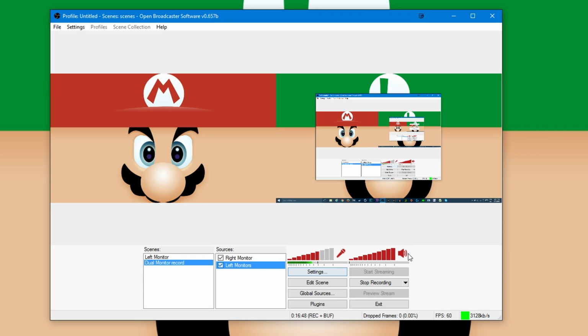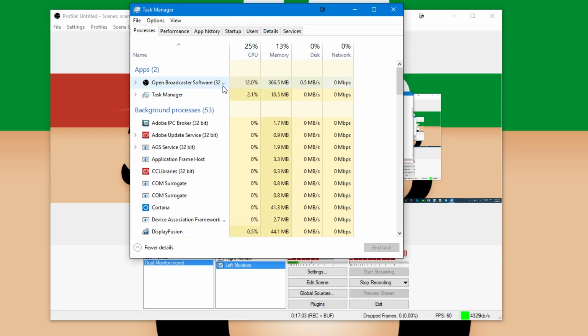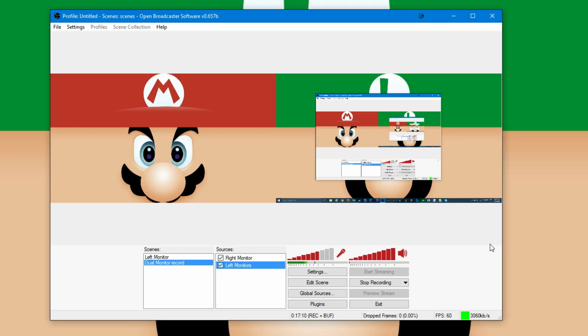Now you'll notice it's not actually working right now. What you need to do is close down OBS and then reopen it so everything takes full effect. Now to close it, you press Control Shift Escape and then you click Open Broadcaster Software and then you click End Task.